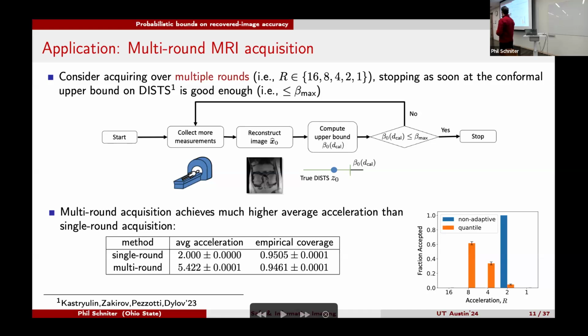That could be complicated because we did have to calibrate at each one of these accelerations with those particular sampling patterns. So I think that becomes more challenging. There might be a way around it, but yeah.